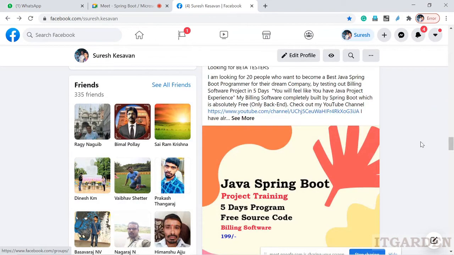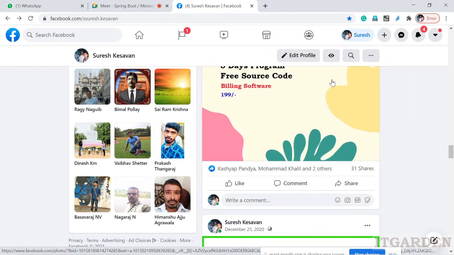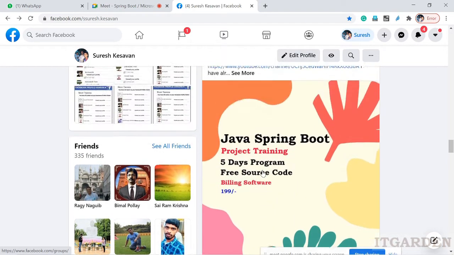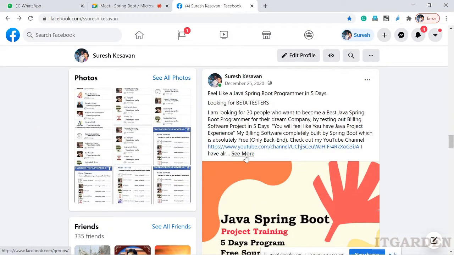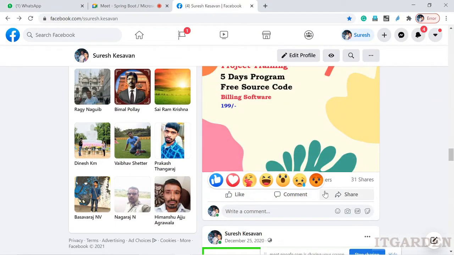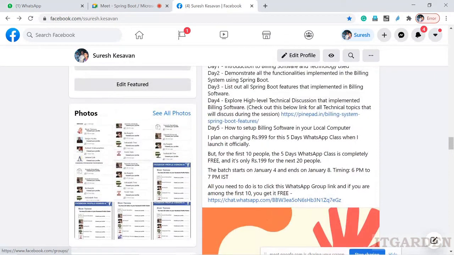So this is one of my posts. If you look at this post, you can see some people have liked it, some people have shared it, 31 shares, and there are a few more likes. The main content is the post. This is my main content, and for this content there are some likes and shares. So this type of content is called HATEOAS.